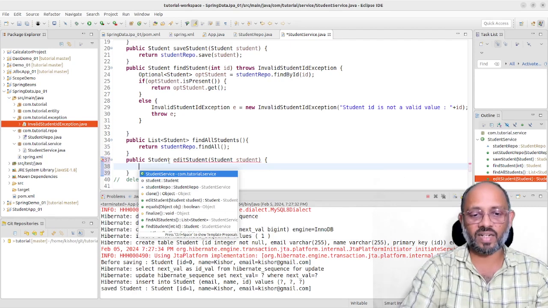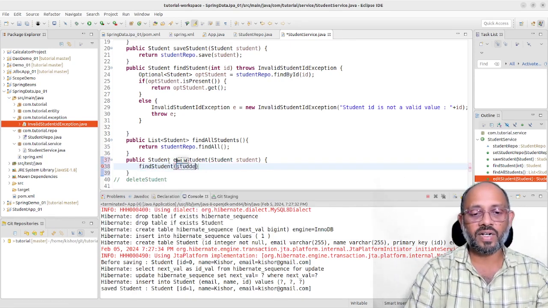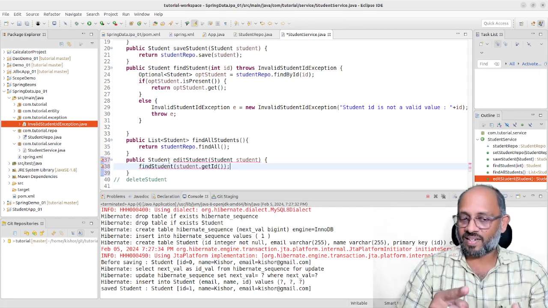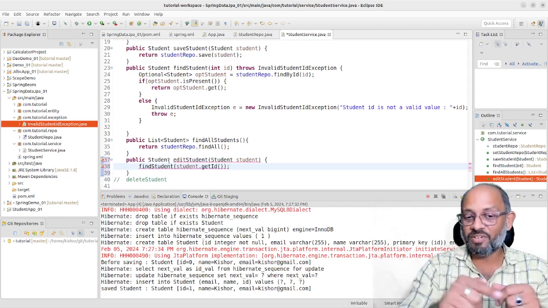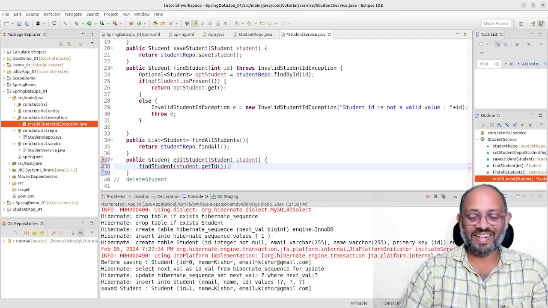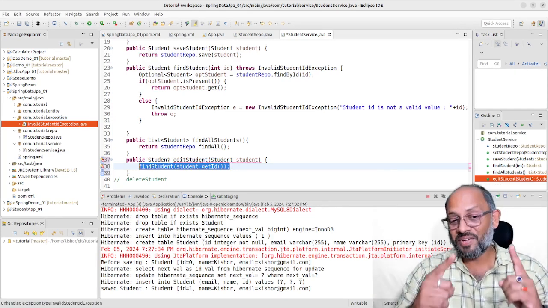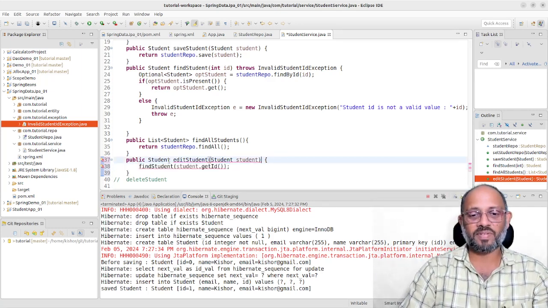Otherwise, the current class finds the student by the ID, student.getId(). Finish. That's all. If there is a student existing, a record existing in the table with the ID we passed here, it is not going to throw any exception. Control goes to the next line. But if there is no student existing, it simply throws an exception. That exception we have to re-throw from here.